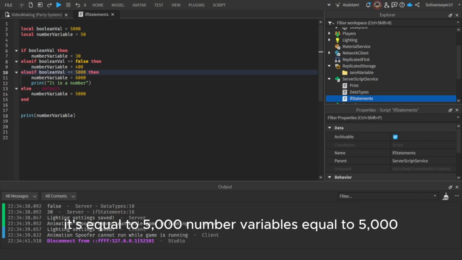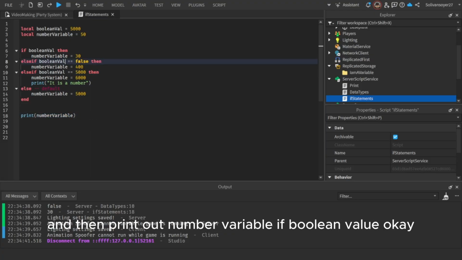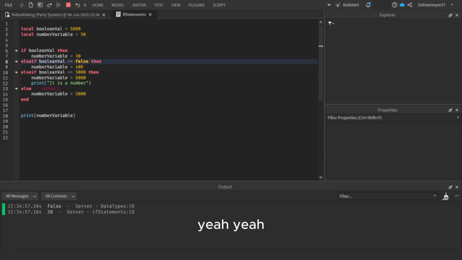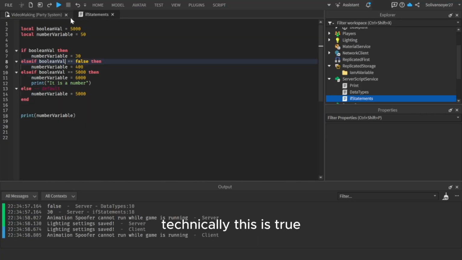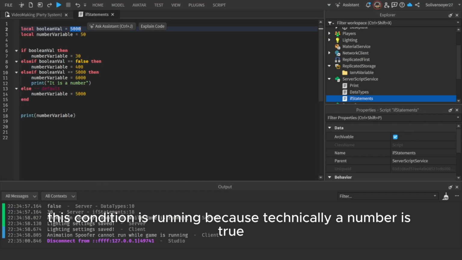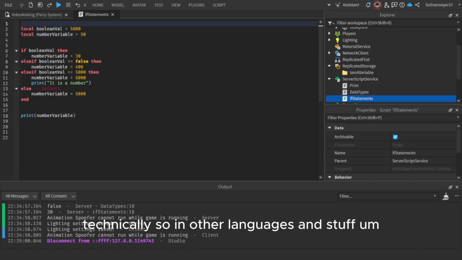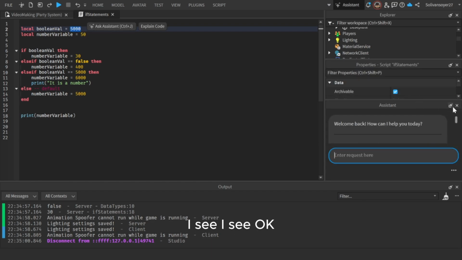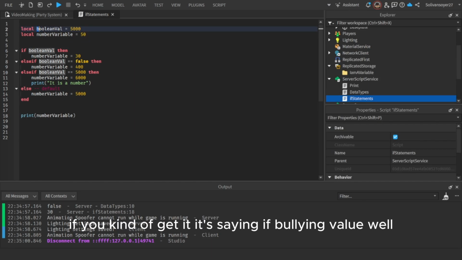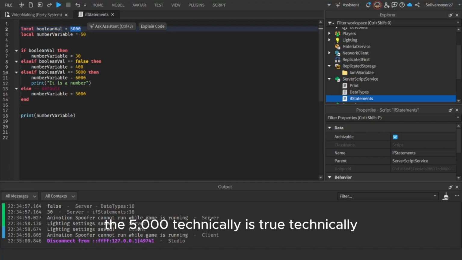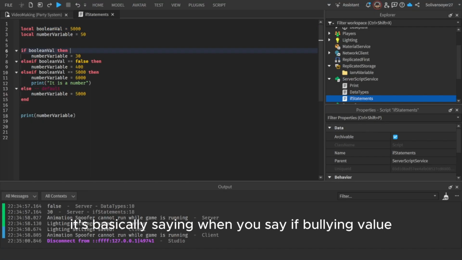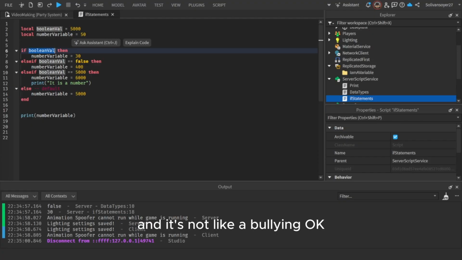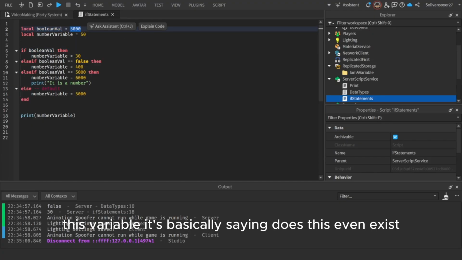Number variable is equal to 5,000, and then print out number variable. If Boolean value. Okay, yeah. Numbers. Technically this is true. This condition is running, because technically a number is true. So in other languages, 0 is false and anything 1 and above is true. But in here, okay, I see. If you kind of get it, it's saying if Boolean value, well, is it true? The 5,000 technically is true. It's basically saying, when you say if Boolean value and it's not a Boolean, this variable, it's basically saying does this even exist?